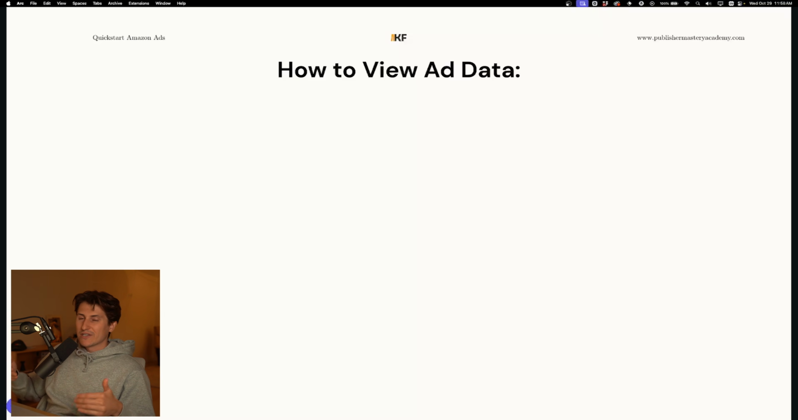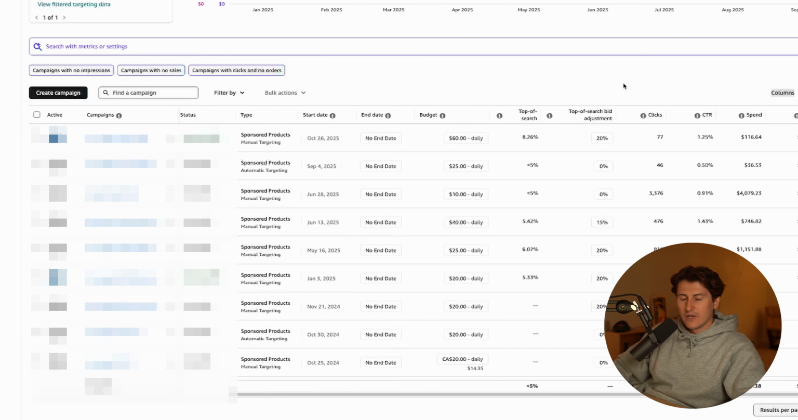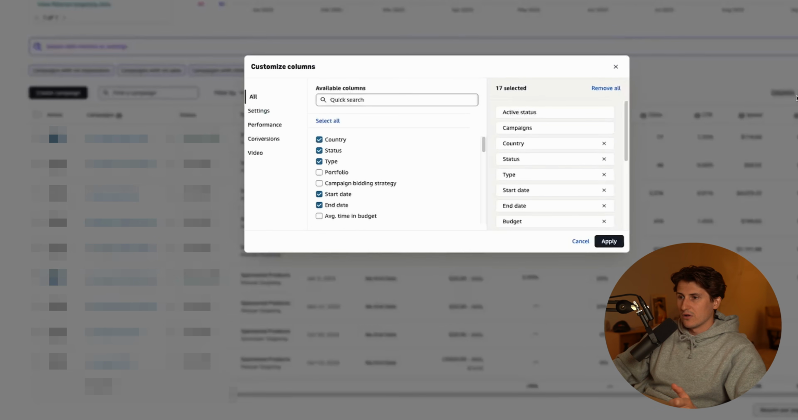And I'm going to show you how to actually find the data we want to look at and just see what's going on inside our campaign. So your ads dashboard will look something like this. You're going to see all your campaigns that you set up right here and some relevant information. If your columns look different than mine, we can of course change that right now. We can simply go to columns, go to customize columns. And now we're going to select the following.